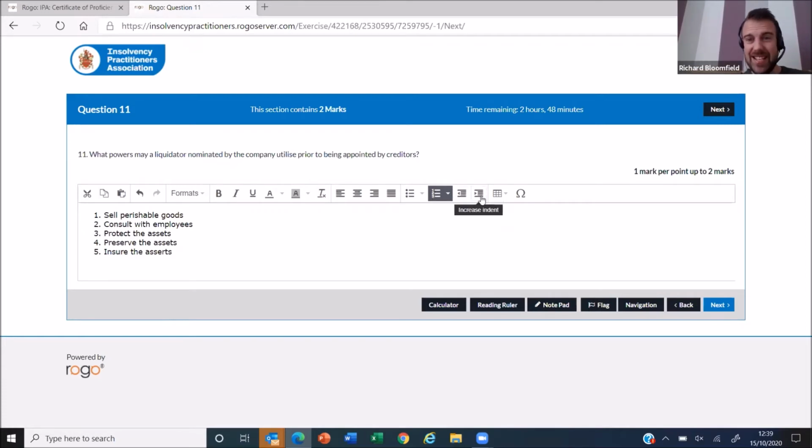Good. You can decrease indent and increase indent. No need. You don't need to make it look pretty in any way in terms of indent. It doesn't make any sense to me.